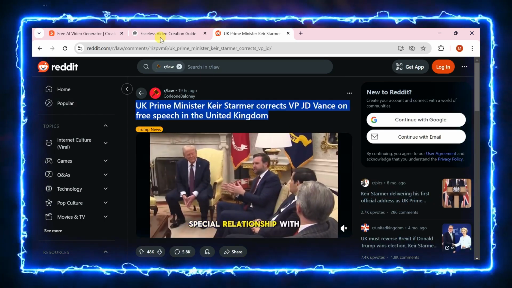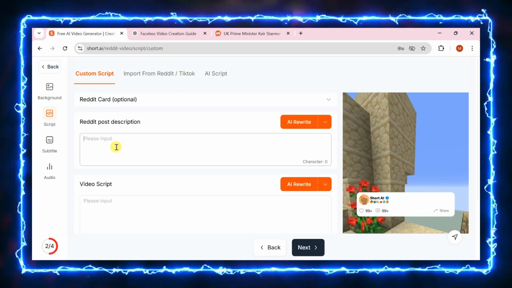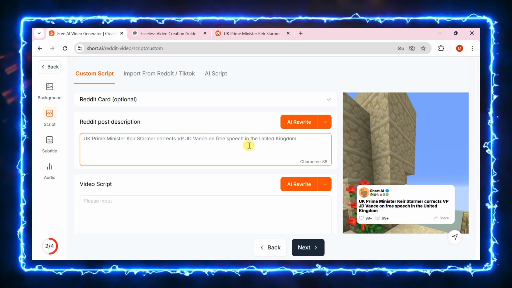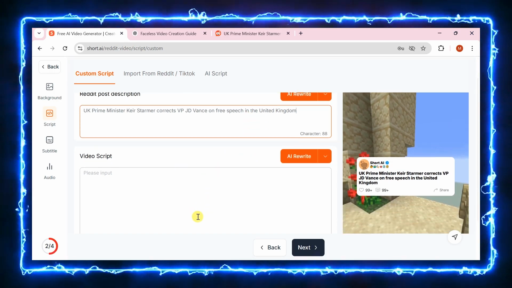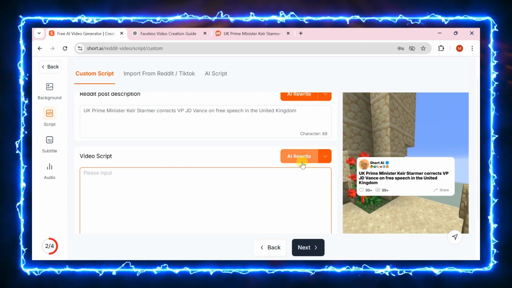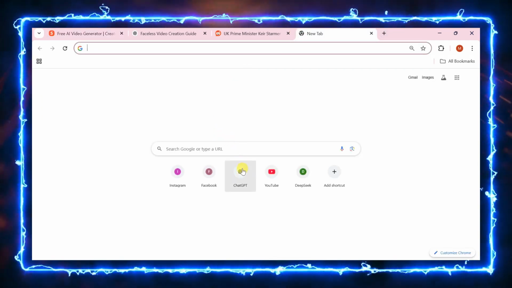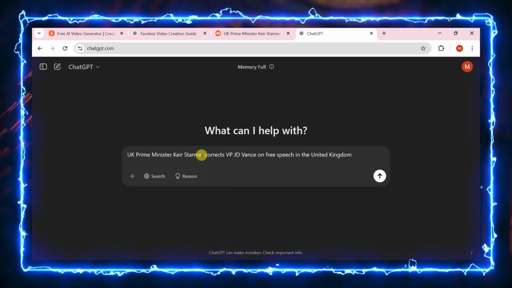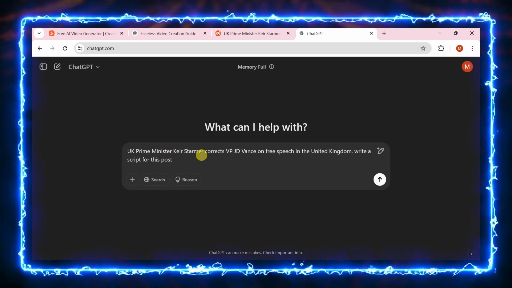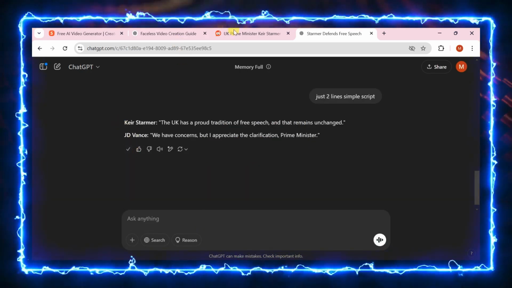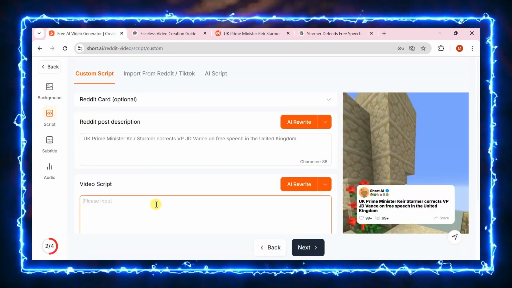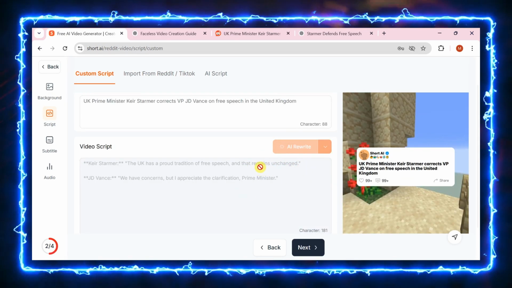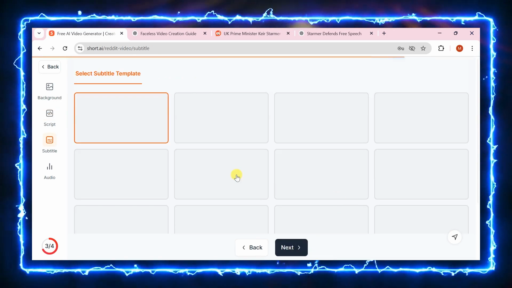First, copy the description or title of this post and paste it into the Reddit post description box. Then we will make a video script for our title. For that, again, open a new tab in your browser and search for ChatGPT and paste your title here and ask it to write a script for this post. Once your script is ready, copy and paste it in the script box. Then, for betterment of it, click on AI Rewrite. It will improve it. Once it is done, click on Next.